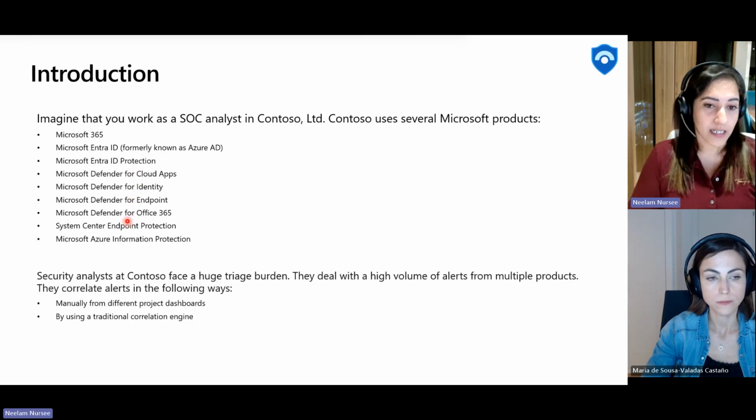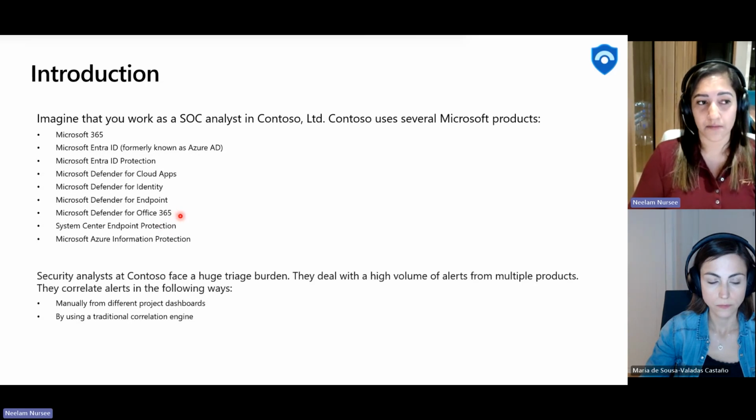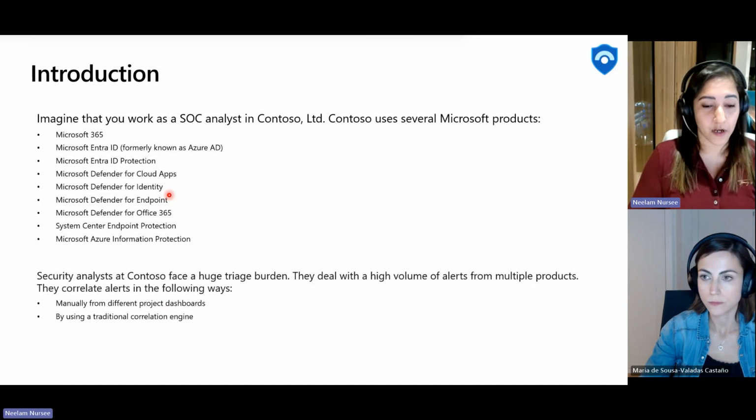These tools enable Contoso to protect its entire digital estate. This will include Contoso's Azure environment and on-premises resources or any other non-Microsoft assets. Now, it's great that they use all these amazing products to protect the digital estate, but imagine the volume of alerts being generated by these products. It can be a lot of work to triage all these alerts across different portals, and they are currently doing this manually.